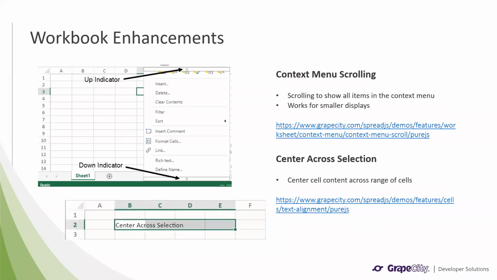In v15, we made a lot of enhancements to standard workbook functionality in SpreadJS, the first of which is context menu scrolling. This feature was made to work in instances where the SpreadJS workbook was not big enough to show the entire context menu. So scroll bars will now show up when the entire context menu won't fit within the display. And you can also set these manually.